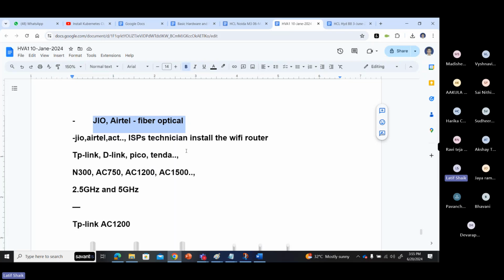Generally, guys, when you take an internet connection, the internet service providers mostly will give a router, or you can choose a router. Then they will configure it directly. So generally for your home, you need to install the Wi-Fi router, but configuration of the Wi-Fi router is not required.